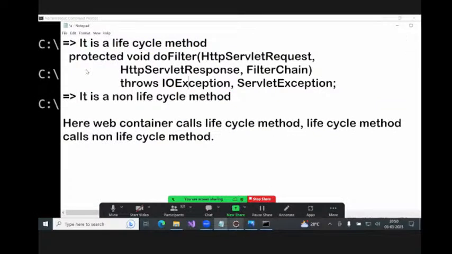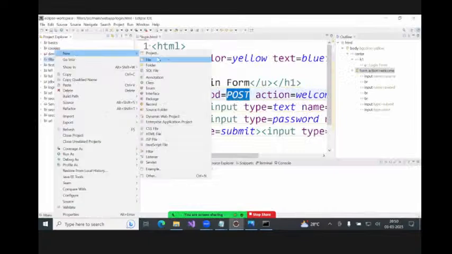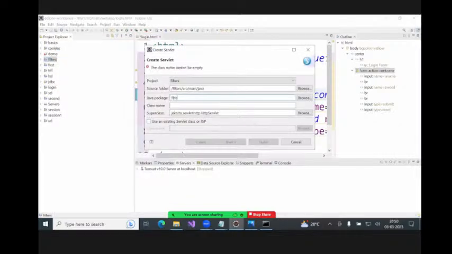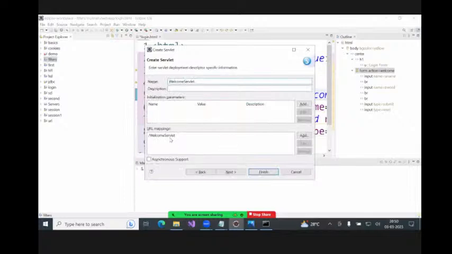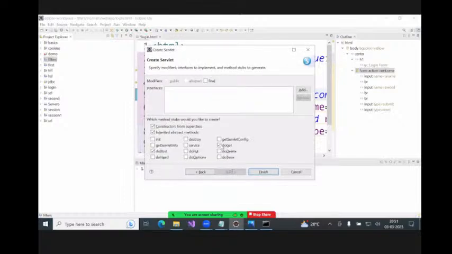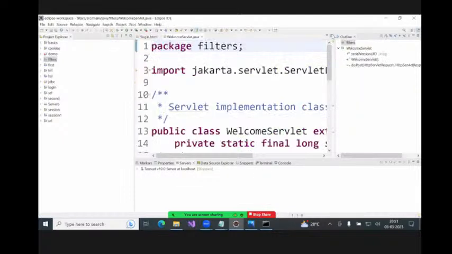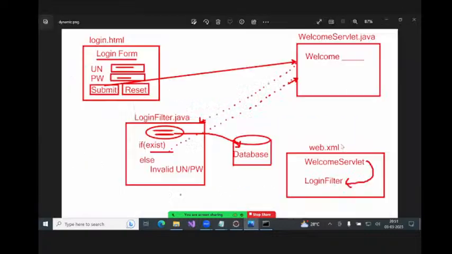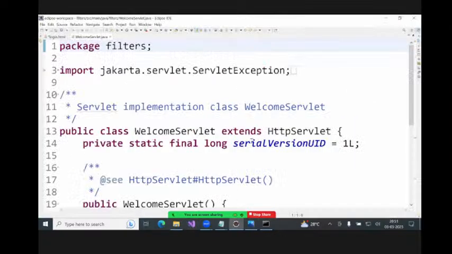Now the servlet program. Right click, new, servlet. Package name, filters, class name, welcome servlet. Next, here, URL pattern, welcome. Okay. Next, which type of request is coming? Post type, do post. Finish. Here, we are going to display just a welcome username. That's it.